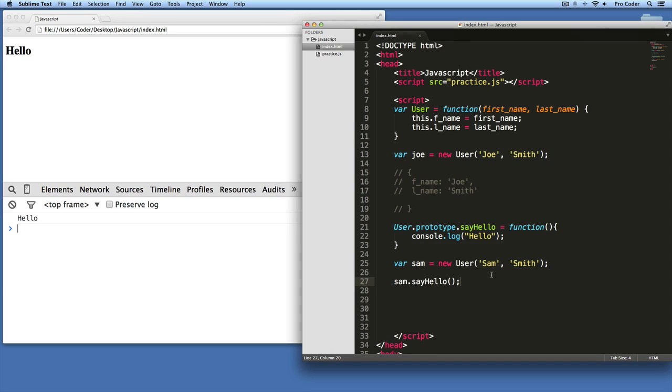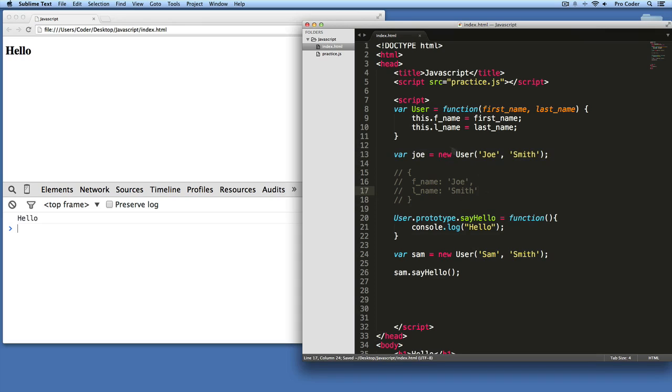So again, this is going to be a little bit more complex and hard to grasp if you're new to object-oriented programming. But this is the general idea. We're creating a blueprint, and then we're actually creating objects in the computer's memory, or the browser's memory. And they look like this. So in the case of Joe, it looks like that. Now that we've added this new function here for all of our users, Sam would actually look like this.